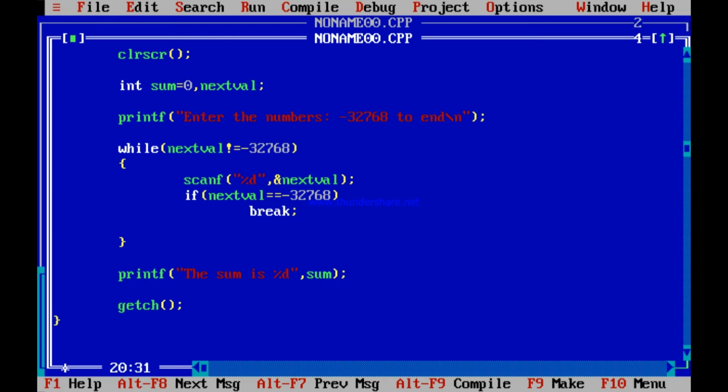What I mean to say is, while next val is not equal to minus 32768, you are running this program. I am scanning every time. Say first time next val is 100. It is not equal to minus 32768. So, it goes to the while loop, enters, scans the next number. Again a certain number is scanned, not equal to minus 32768. So, this is false, goes out of if, does not enter if, does not encounter the break, goes over here, goes to the start of while loop.